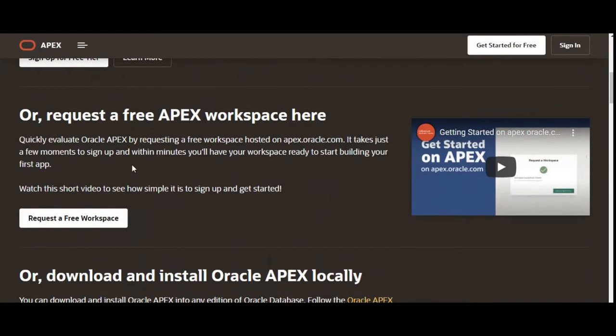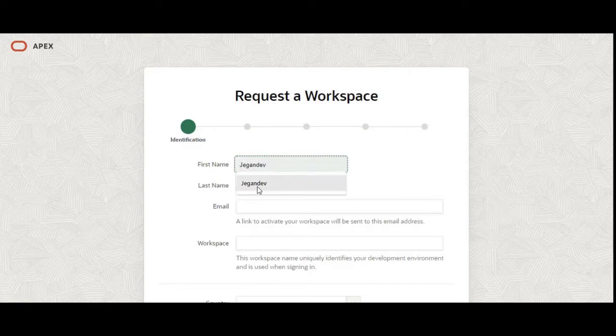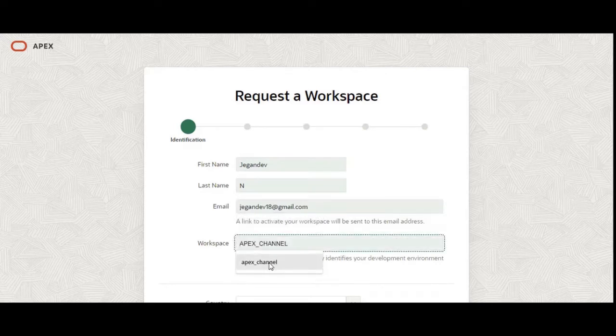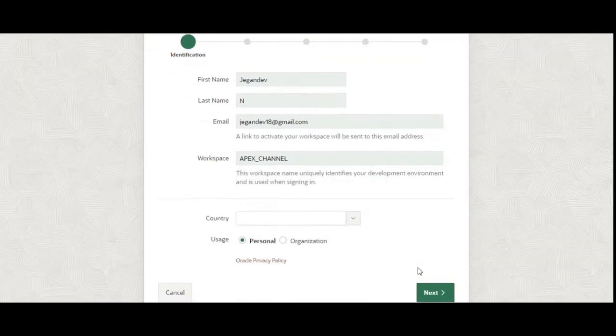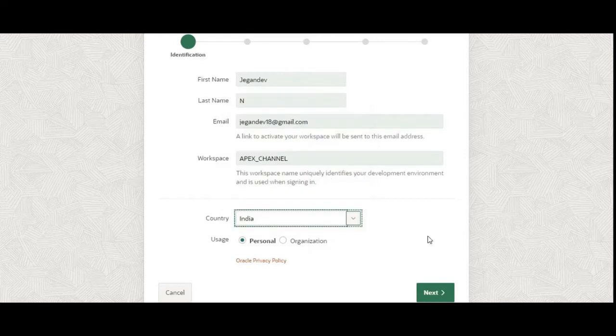So here we need to request a free workspace. I'm just going to click here. It will redirect me to another window. It will ask me for the username and password. I put in Jagan, I gave my email ID, and I gave the workspace name as Apex, and I'm going to select the country as India. This is for my personal usage, so I've selected personal.